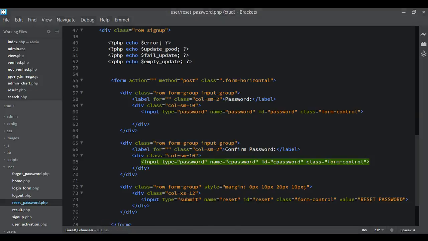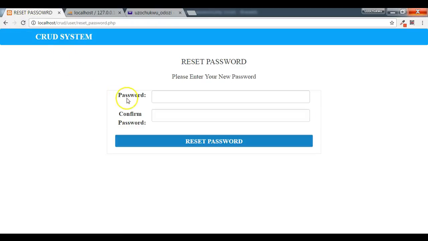So if we go back to our browser and we refresh, we see we have the password and the confirm password field. If you want, you can use CSS to expand the width of this form, or the div that holds this form. But for now, I'm just going to leave it the way it is.